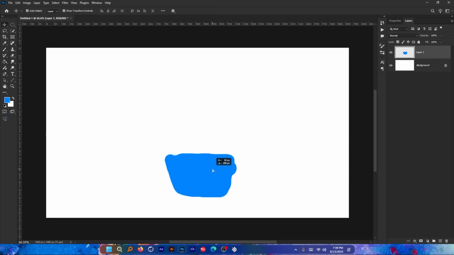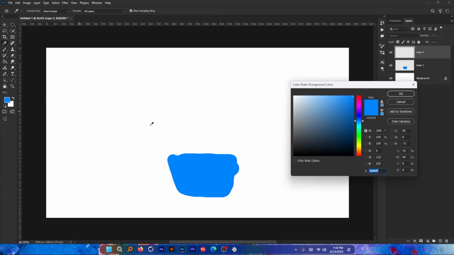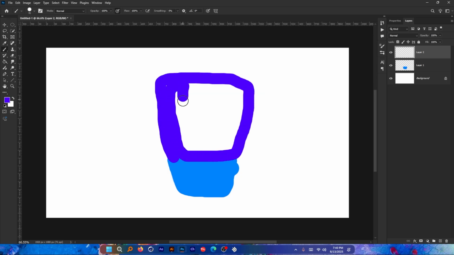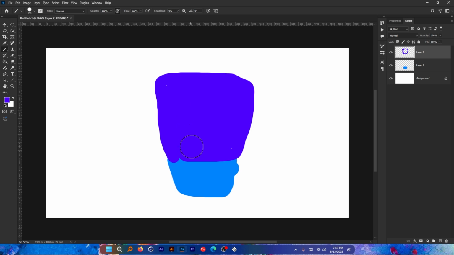I'll also move this down a bit. Now on a new layer, let's get the brush tool again, and then I'm going to change its color to a different color, and let's draw the chest, something like this. I know it's not at all perfect, but this is totally enough to learn what flexi binding is.